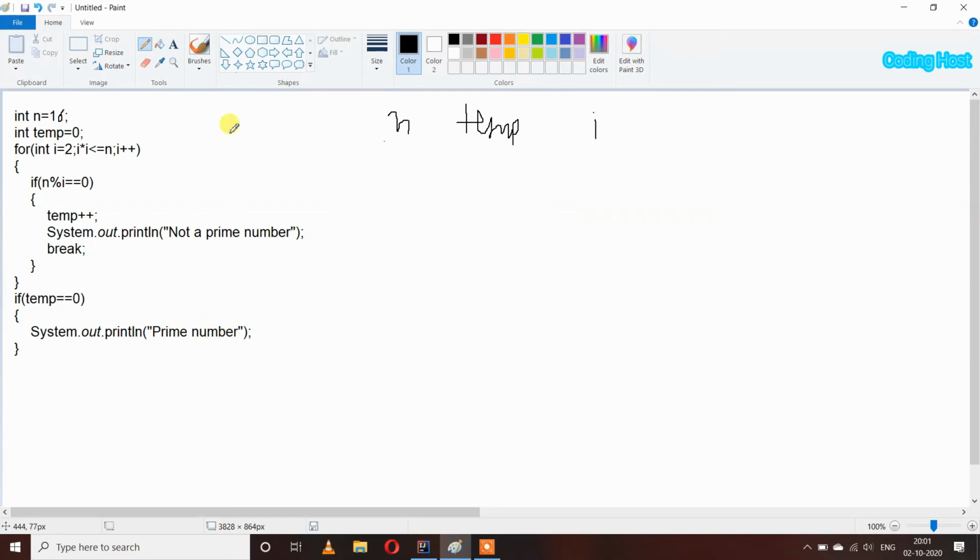Now another example, where we have 16 in the n variable. So in the n variable we have 16 and in the temp variable we have 0. After that we will run our loop. So int I equal to 2, so I is 2 and I into I is less than or equal to n. So n is 16 and I is 2, so 2 into 2 is 4. So 4 is less than 16, our condition is true and we will get inside our loop.